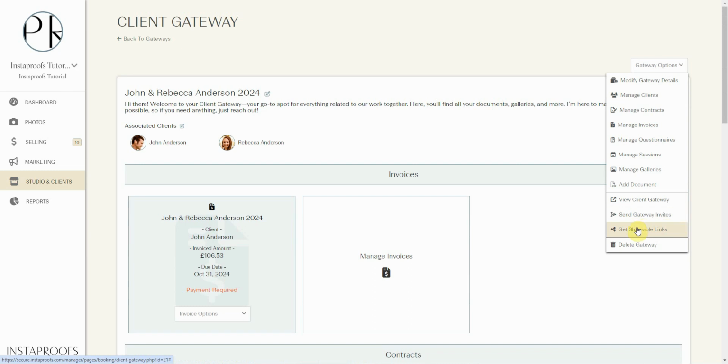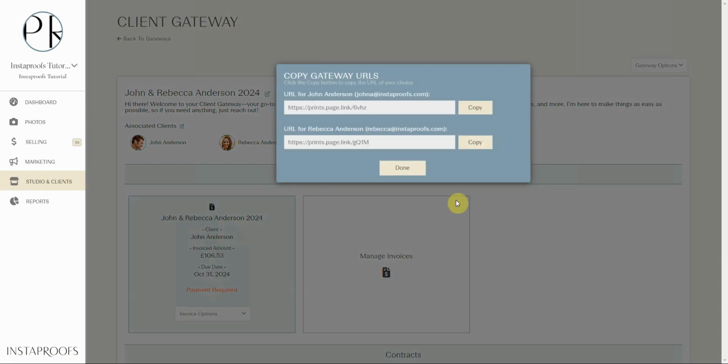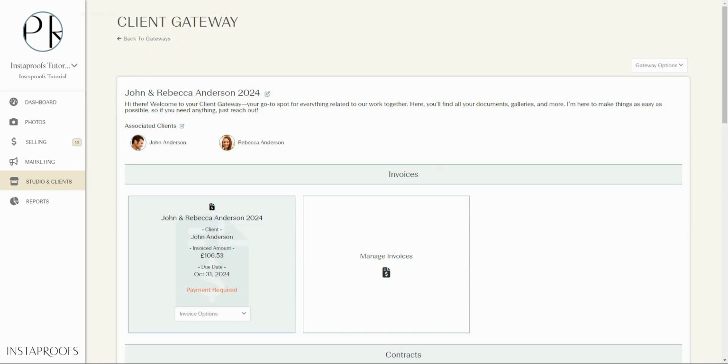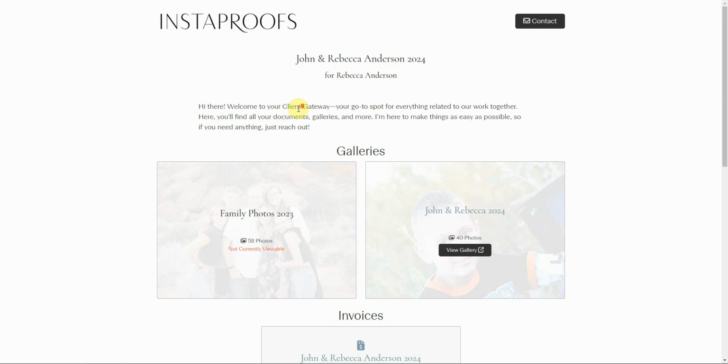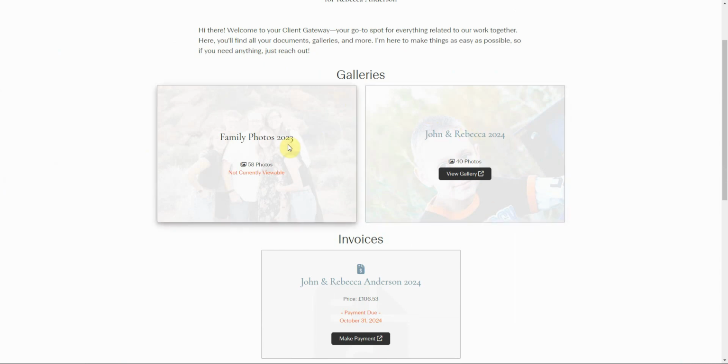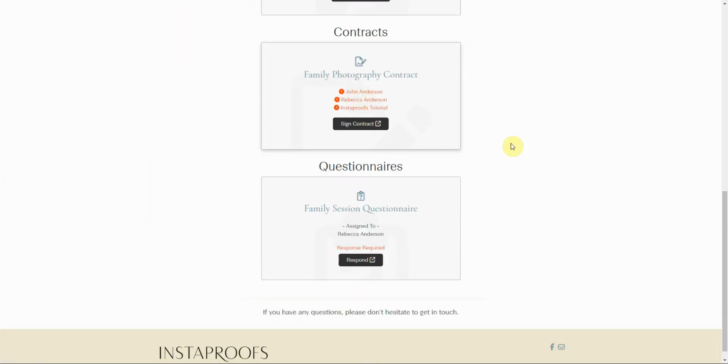I'm going to go ahead and get some shareable links. I'll copy the URL for Rebecca, and then I'll view that URL here. Here you can see that this is a gateway that was created specifically for Rebecca. It has the galleries that we've associated with it. It's got the invoices, the contracts, and the questionnaires. On this questionnaire, it says that it's been assigned to Rebecca, and so she has a respond button.